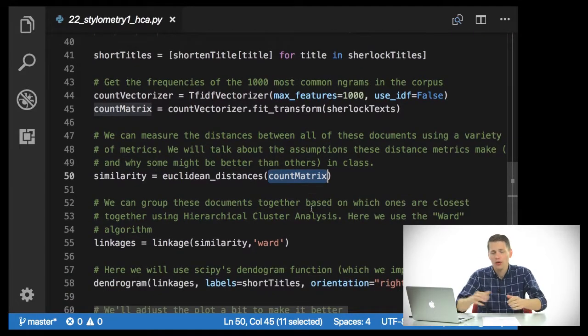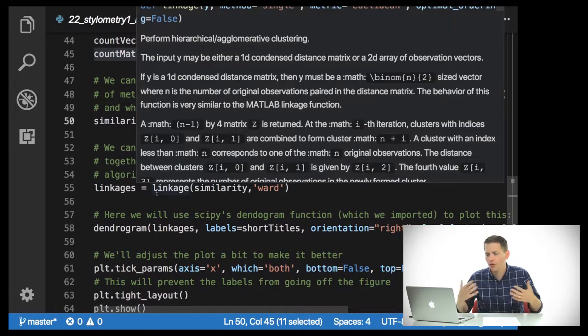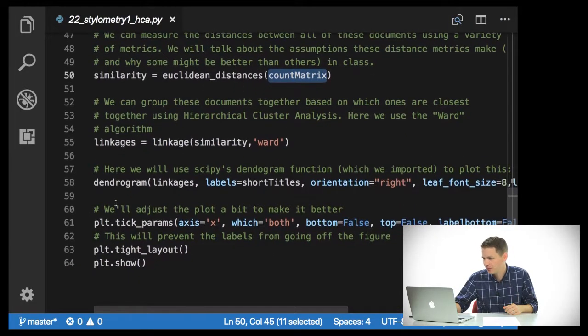Then we actually do hierarchical cluster analysis. So what this is doing is grouping texts together based on which ones are most similar to which other ones. You can kind of think of it as drawing little boxes around texts that are close to each other, and it uses an algorithm known as the Ward clustering algorithm. The math is, of course, very important, but for the context of this class, it's maybe a little bit less so. And so what we're doing is building a linkage matrix.